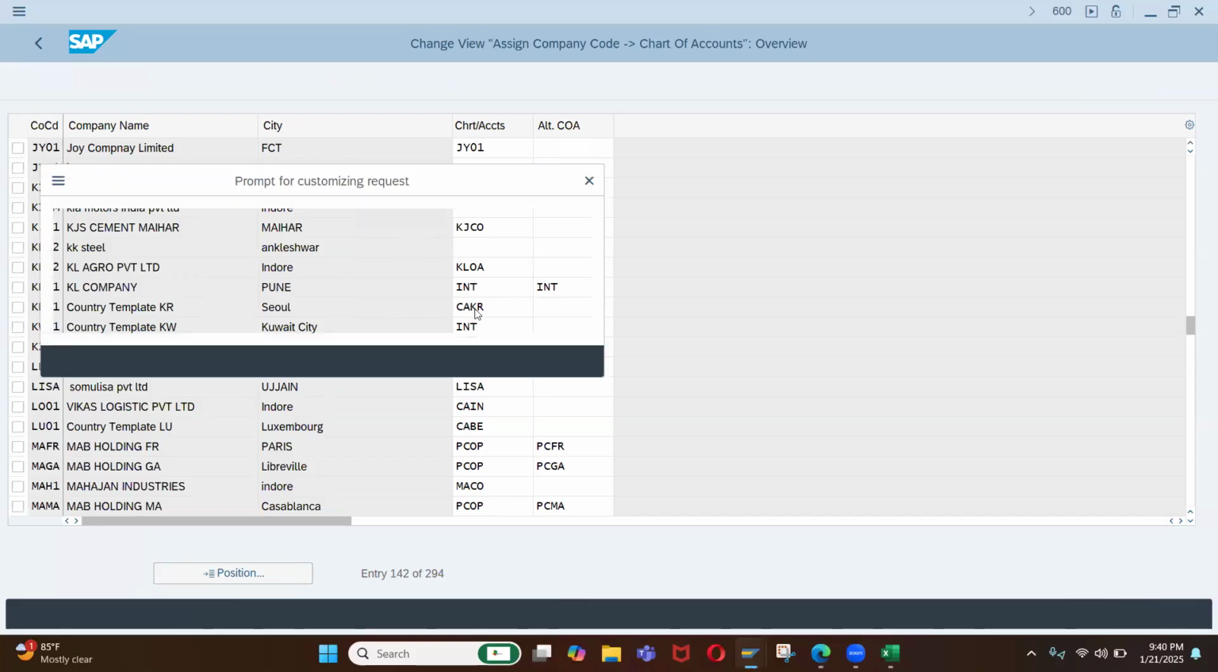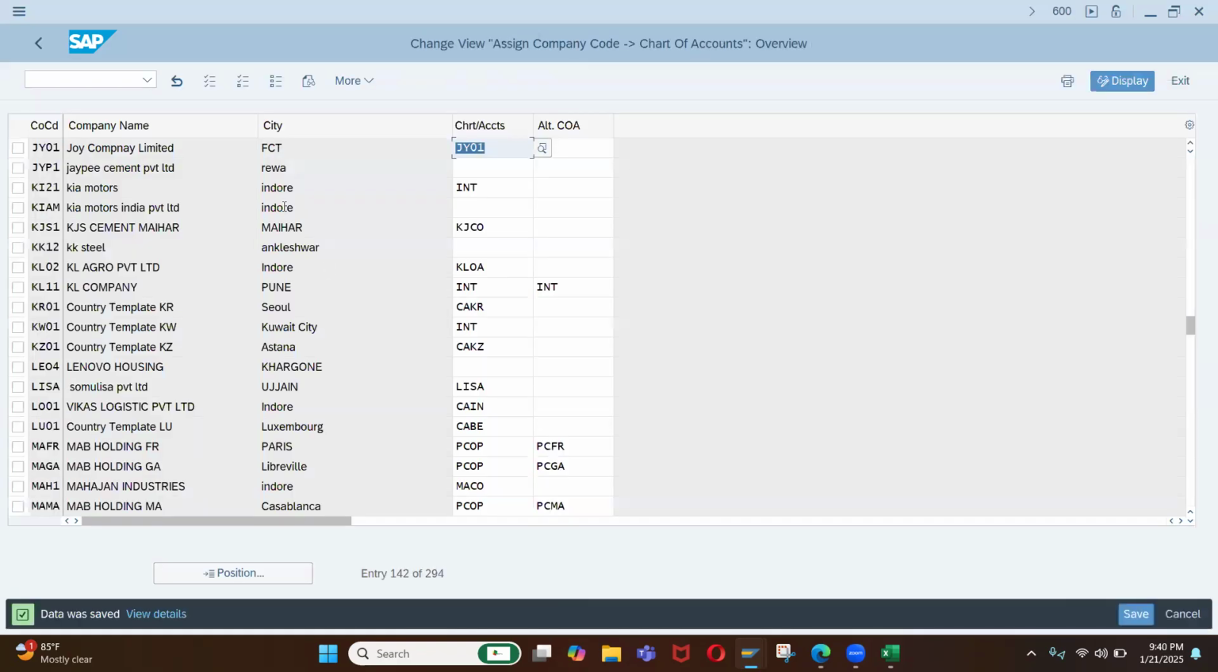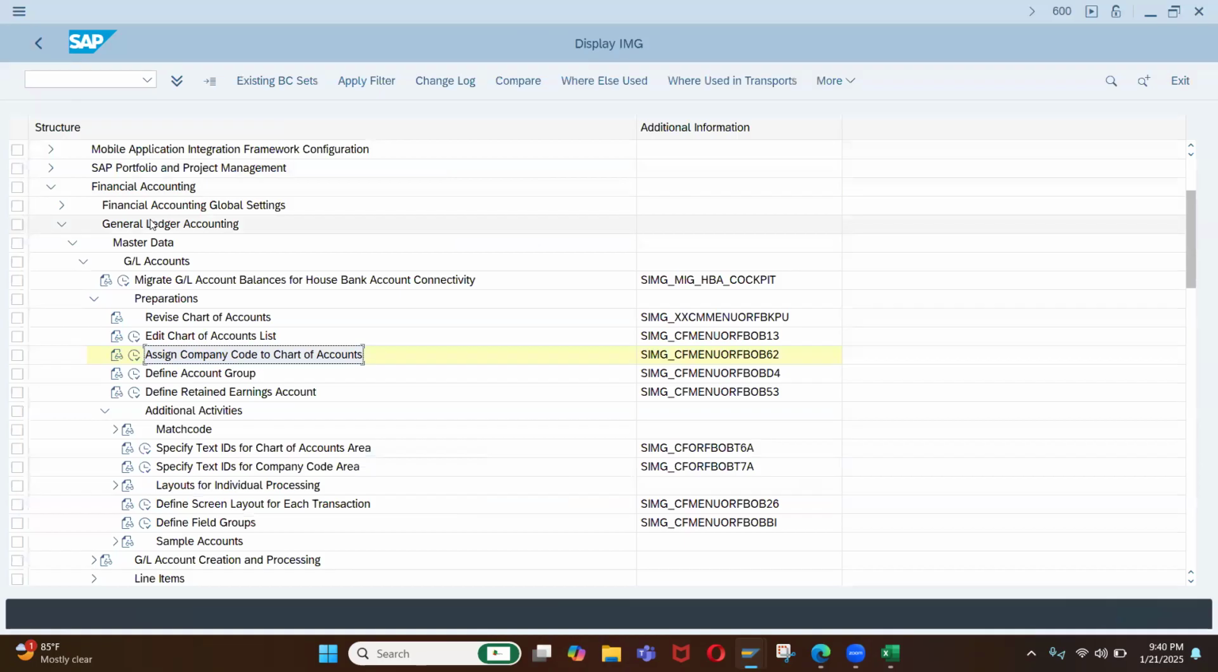Then I'll save it. It also triggers a transport. I'll save it again on this place. Then I'll go back. Now we have defined a chart of account. Are we done yet?